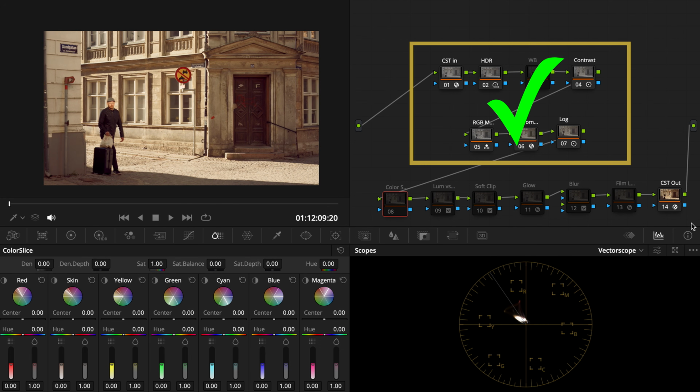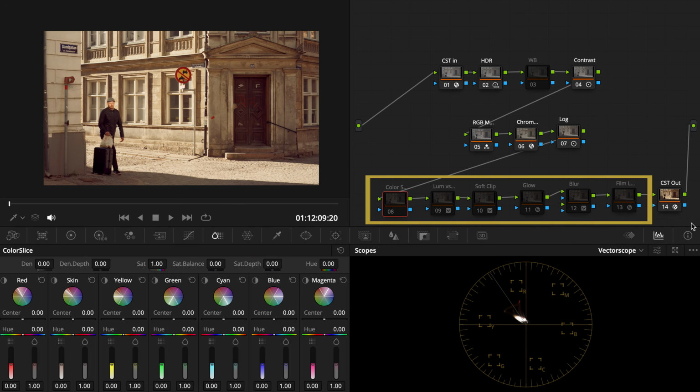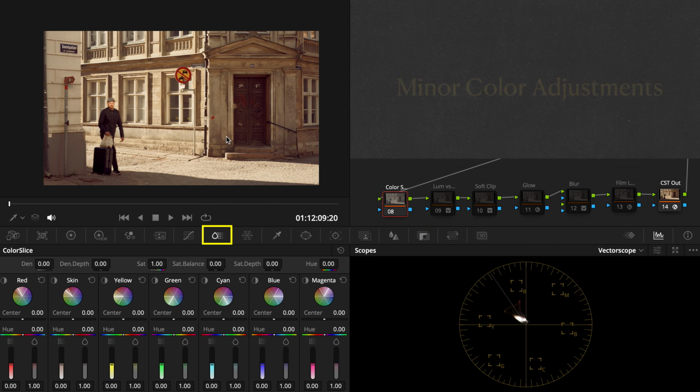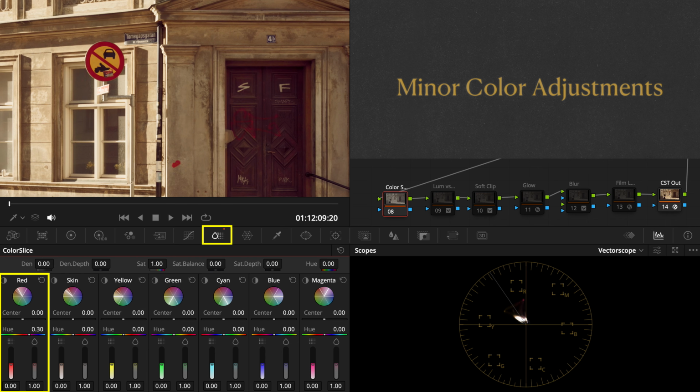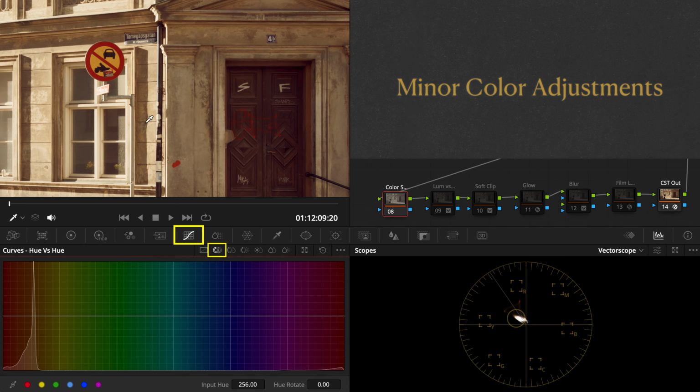Now that the overall look is established, we can start refining the image. This is where small refinements start making a surprisingly big difference. Sometimes I'll slightly shift certain hues or adjust the intensity of certain colors using tools like color slides or curves. Nothing dramatic, just small refinements to make the palette feel more unified.